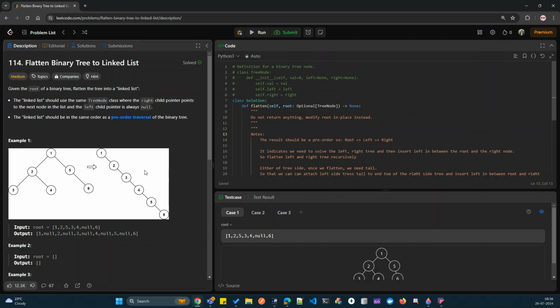But the restriction here is we are not supposed to build a list of the pre-order result and then convert it to a linked list. That's not meant to be done here. Instead, we need to do it in place, meaning whatever root they gave us, we'll have to update it in such a way that we result in this condition. Ultimately this should be in a pre-order traversal manner. That is the condition, and we should be doing it in place. Okay, let's see how we are going to do it.